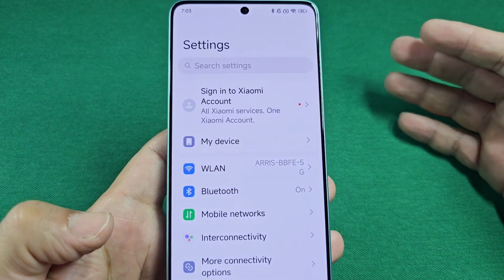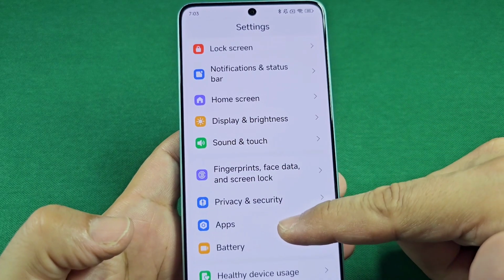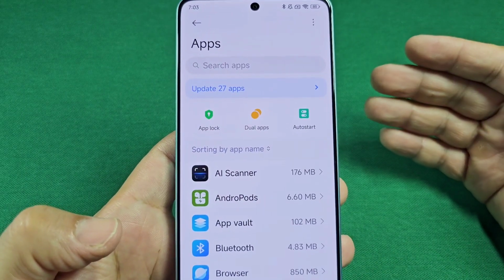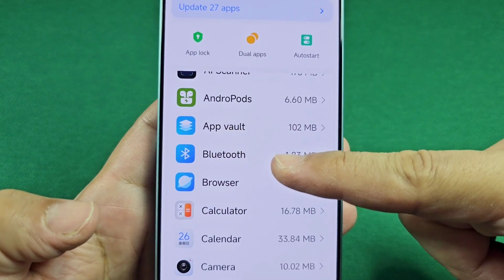Once you're in this section here, you are going to go down to where it says apps, right here, apps. Once in the apps section here, you will look for Bluetooth, which is this one right here in particular.